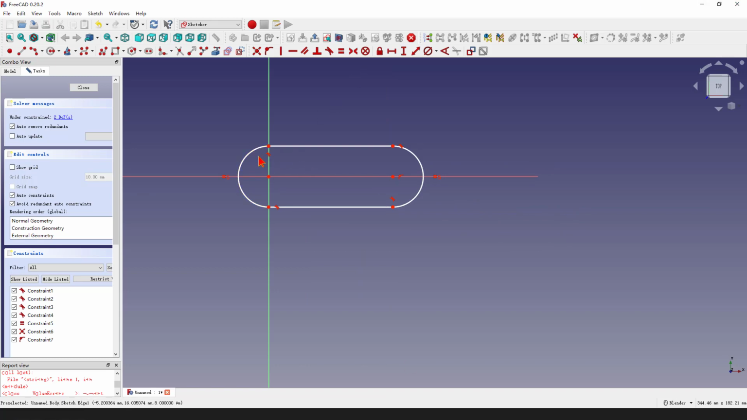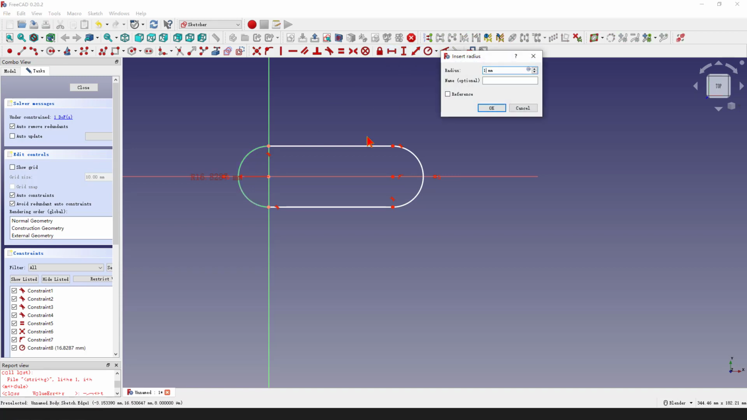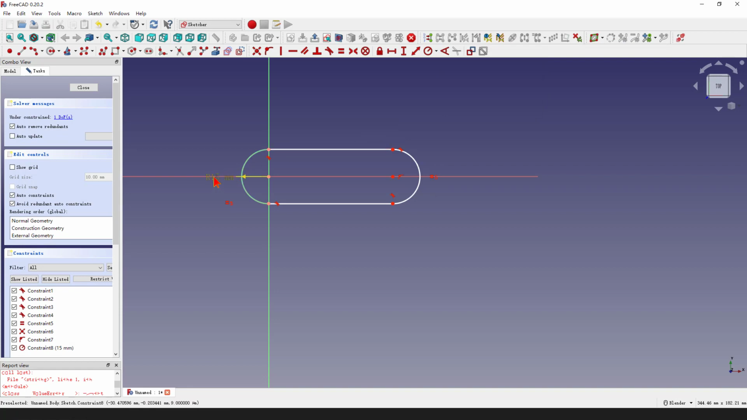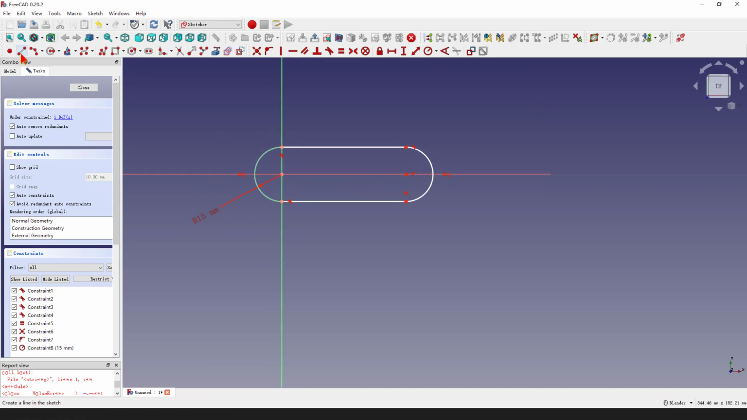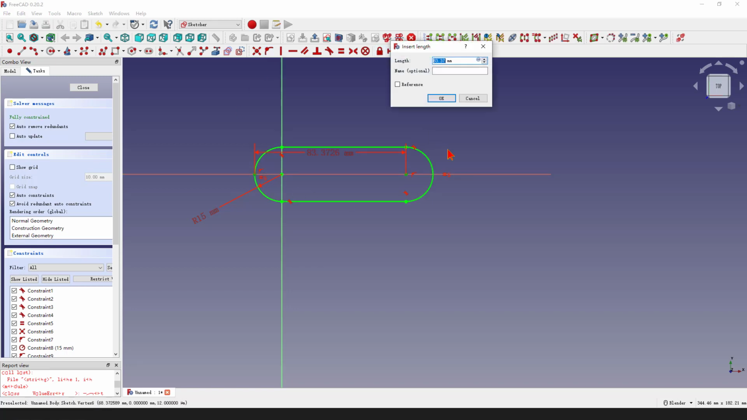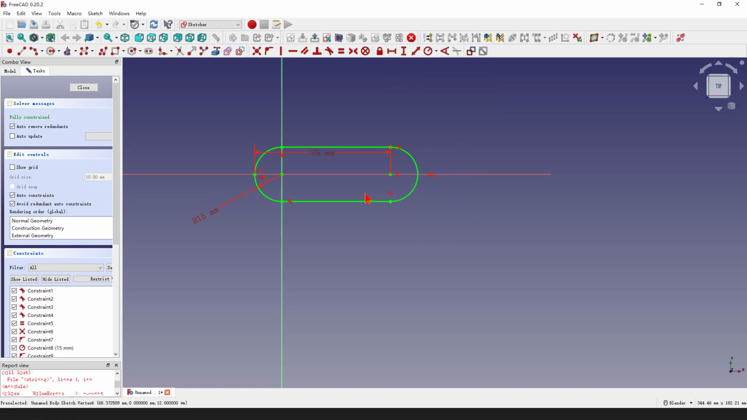Make dimension. Rectangle. This dimension, 75. Okay.